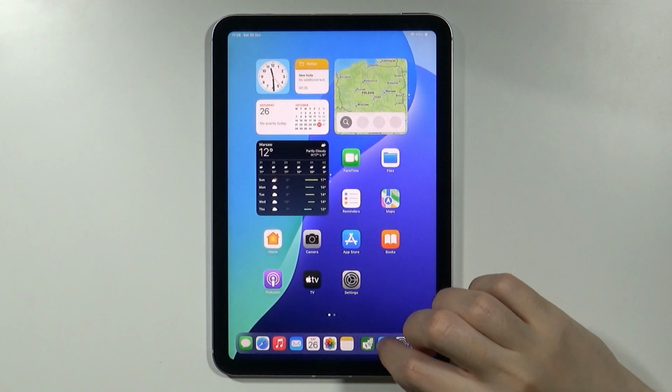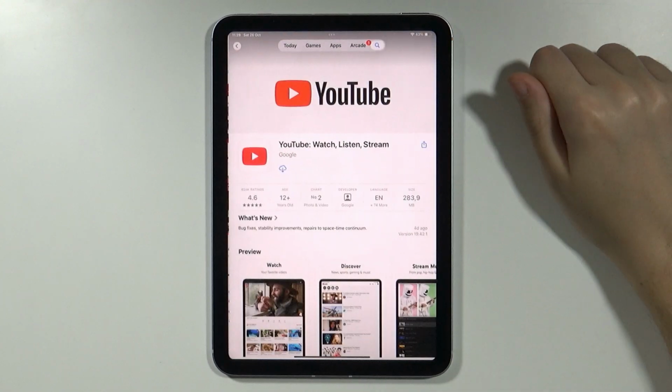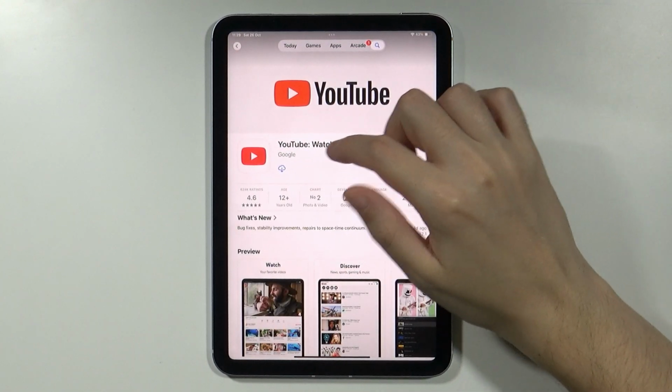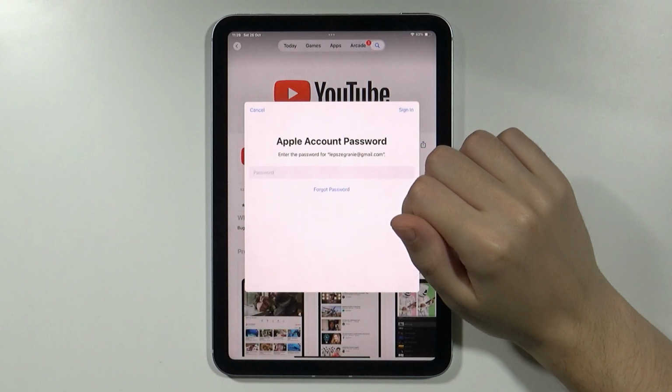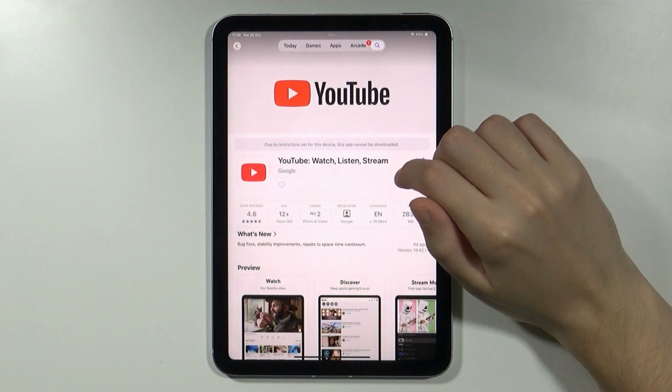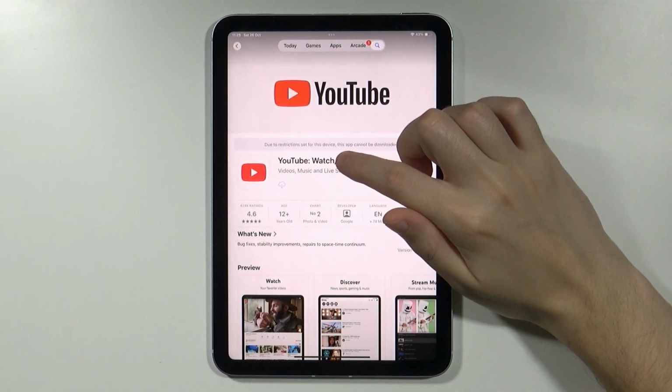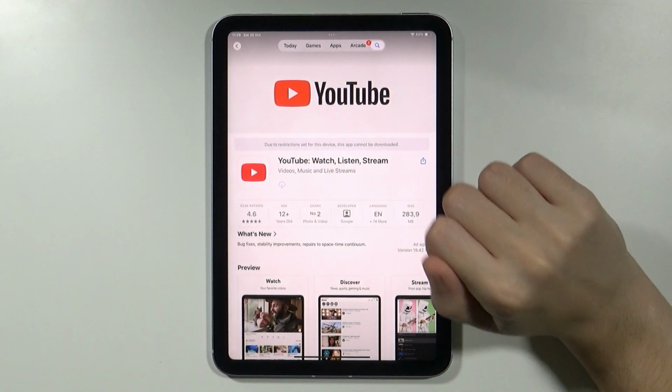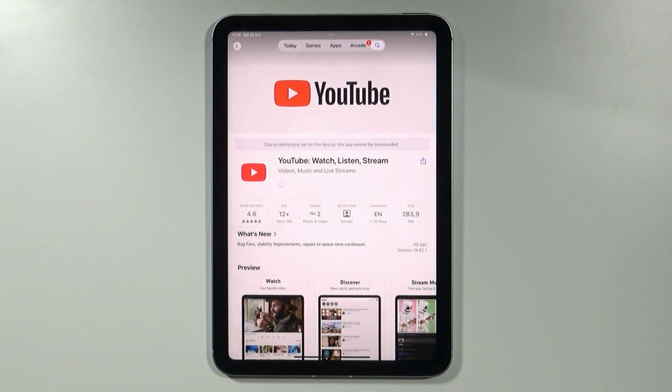So now if I open the App Store and if I try to go to YouTube in order to install it, you will see the information that it is not possible to actually download the app. As you can see, due to restrictions set for this device, this app cannot be downloaded. So that's pretty much it.